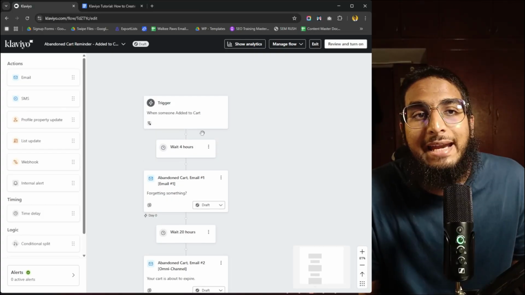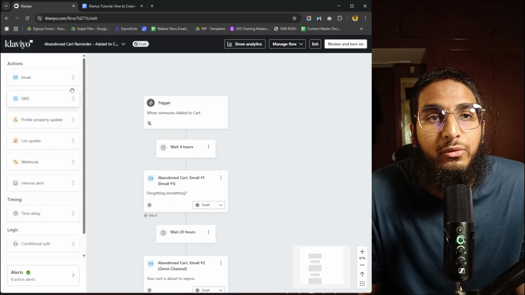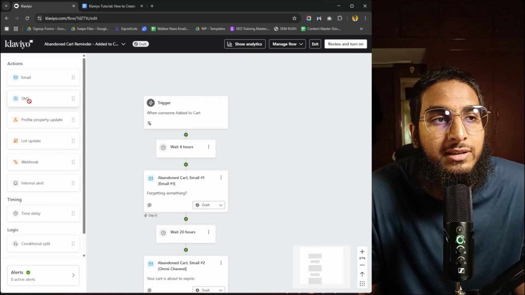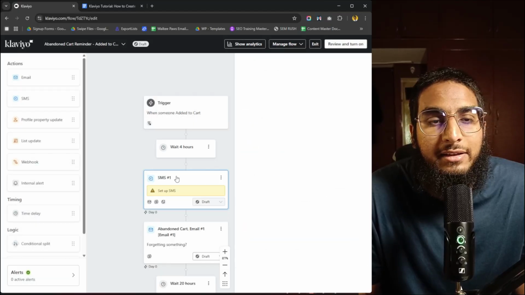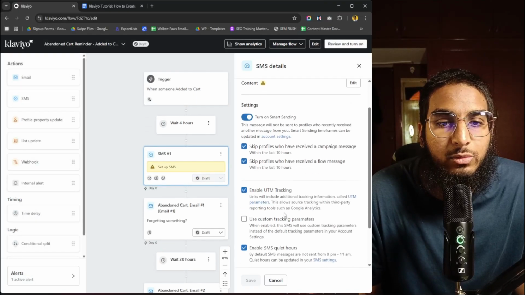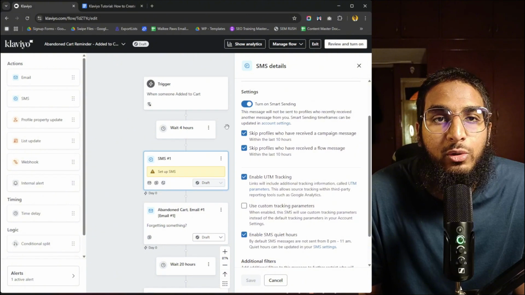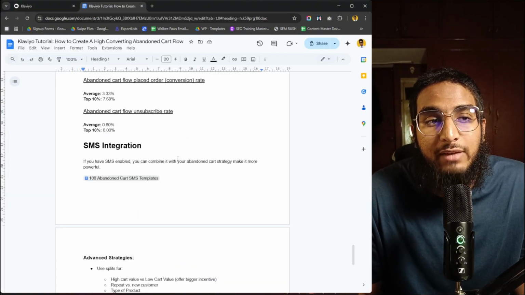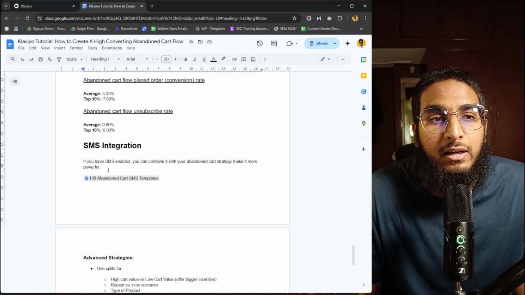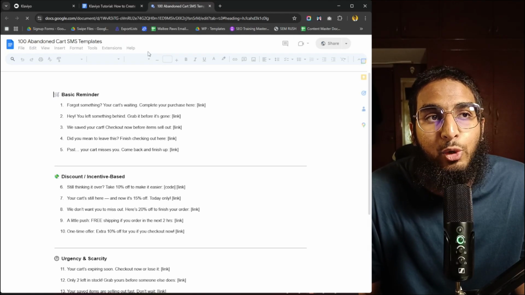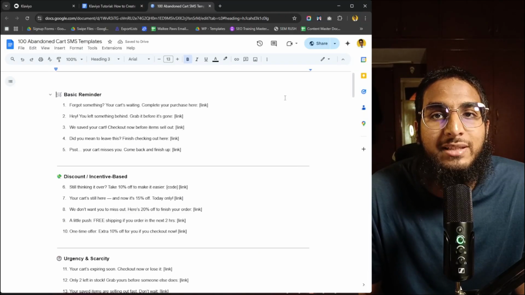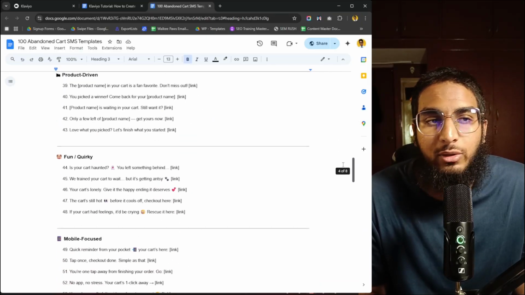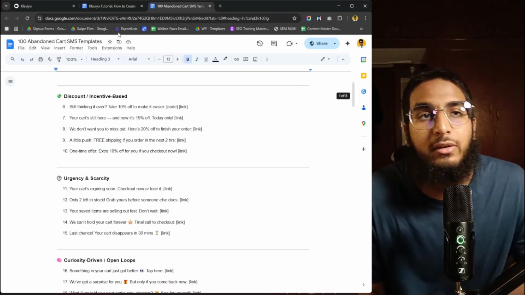Here's how you can quickly add SMS to this flow. Now, as you saw before, we already had a template made by Klaviyo, but if you don't know how to add it, all you have to do is just select SMS from actions and add it here. Set up SMS. Now, we haven't set up SMS here, so it doesn't allow us to add an SMS code. But if you've already integrated SMS with Klaviyo, go ahead and add SMS to your abandoned cart flow as well. I've included 100 abandoned cart SMS templates in this link, so you can go ahead and look for something that you like, and you can customize it and use it for your brand.